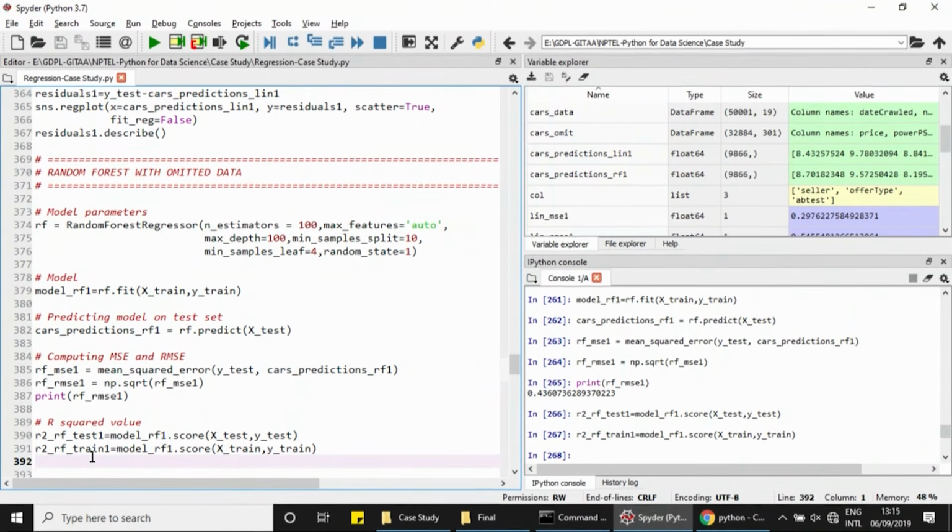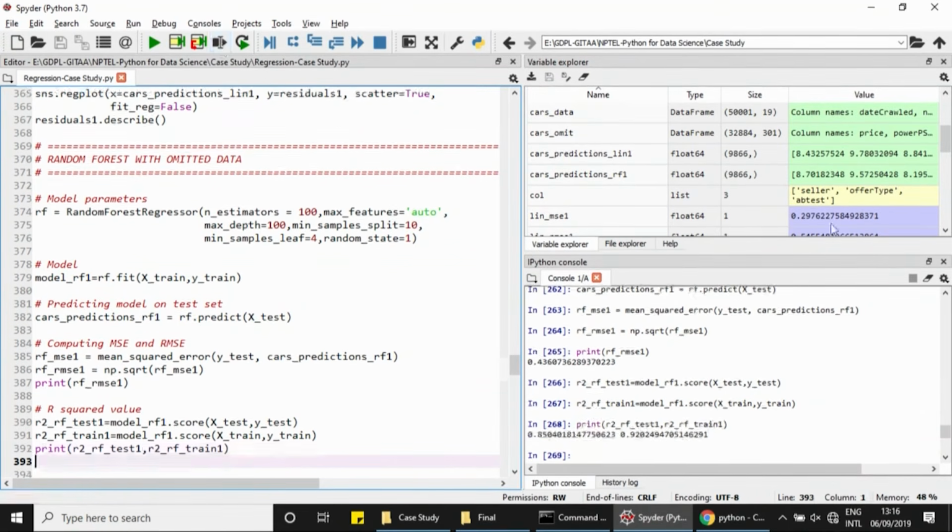Computed the R squared value here. So, let us just print out the R squared value. Now, the R squared value for the test is 0.85 and the R squared value on the train is 0.92. So, definitely random forest is working a lot better compared to the linear regression model, at least for this omitted data.